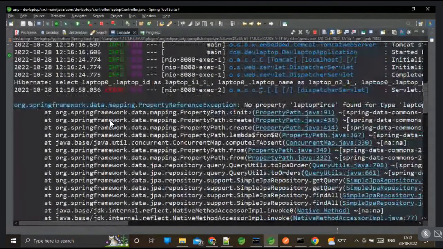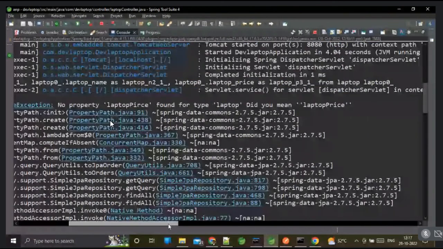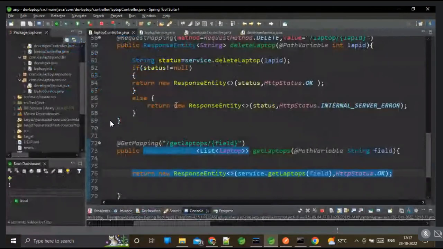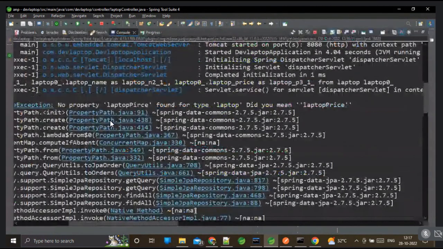No property named laptop price found for laptop, giving the laptop price. Let me check the controller, get laptops based on the field laptop price. But we are getting a different error here. You can see, no property laptop price found for type laptop. Did you mean laptop price? Yes, I mean laptop price.